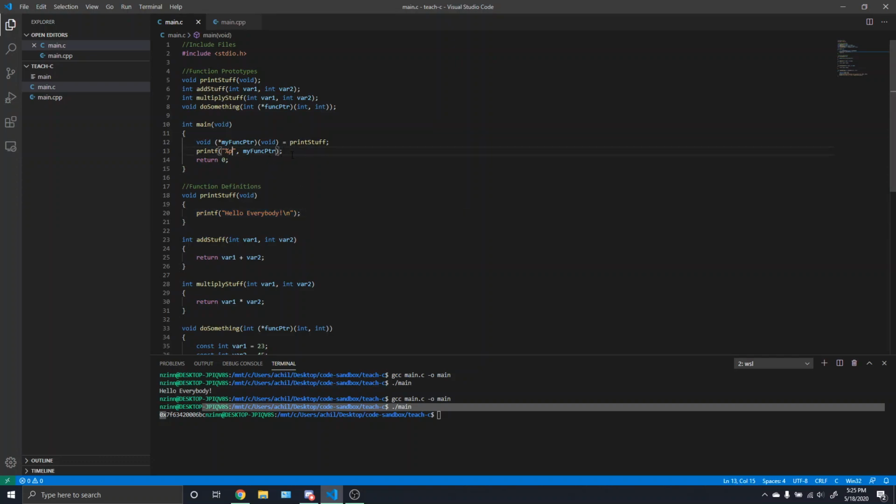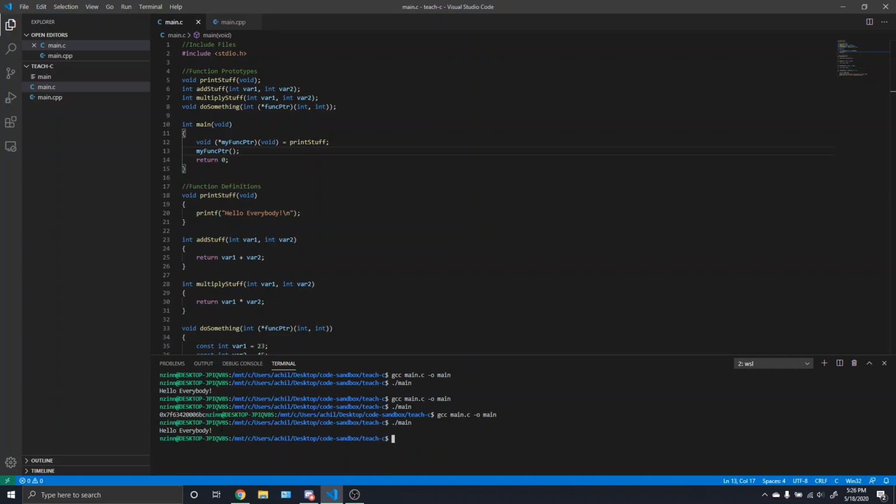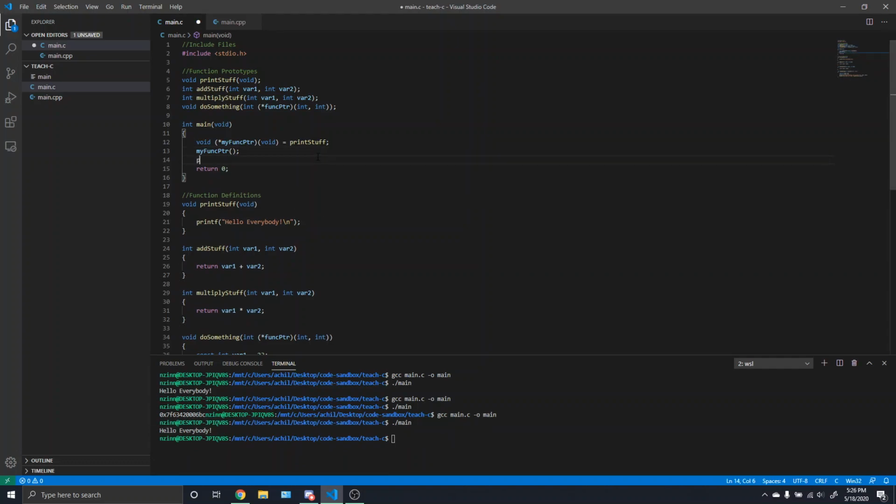So how would we call this function? We just use my function pointer as if it was the name of the function. We just use the parentheses as you would normally call a function. If you do this and run it, you can see that it prints hello everybody. That's the same thing that we would do by just typing print stuff with the parentheses.